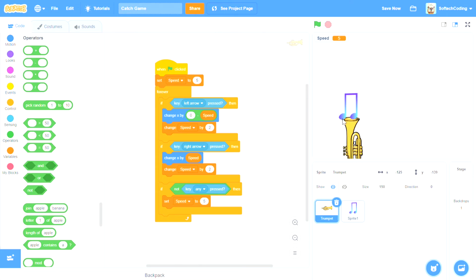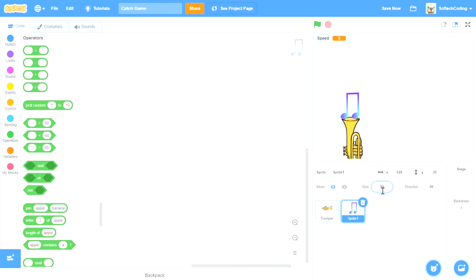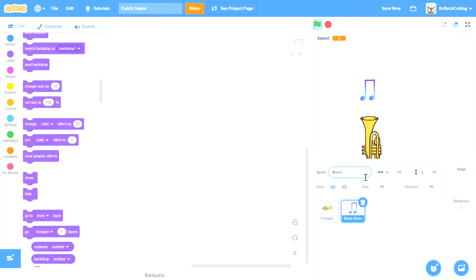So we want our trumpet to be able to catch the notes. They need to be a little bit smaller. 25. Oh, I think that's a bit too small. How about we make them maybe 30? Oh, that didn't work. 30. Okay, still fits. 40. Still fits. So we want them to be able to nicely go in here. So now we have finished our music notes. I'm just going to name it music notes.